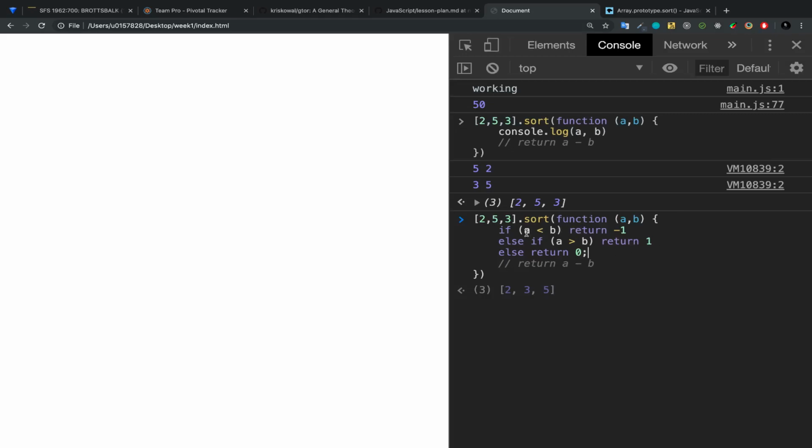So if A is less than B, you want A to come before B, so you return a negative number. If A is bigger than B, you want B to be before A, so you return a positive number. Otherwise you return 0. And if you want to reverse, you return 1 and -1 the other way around. Is it clear a bit?